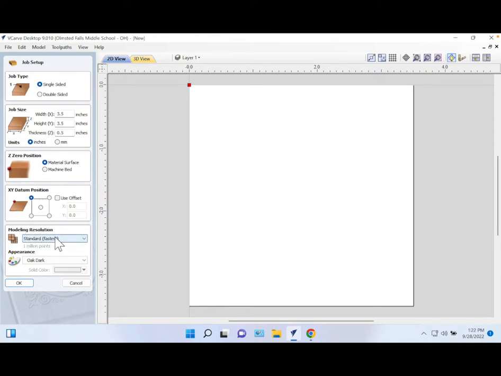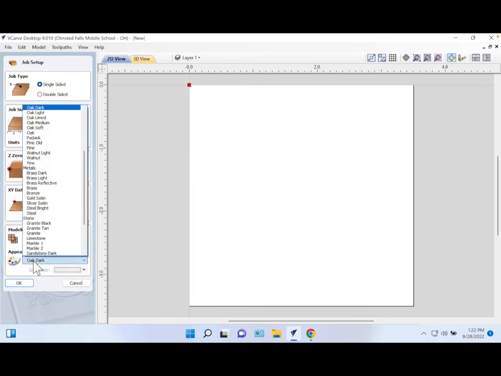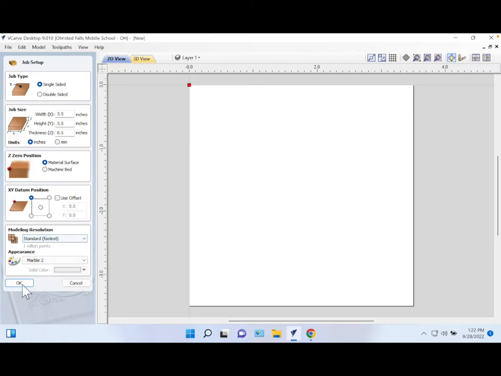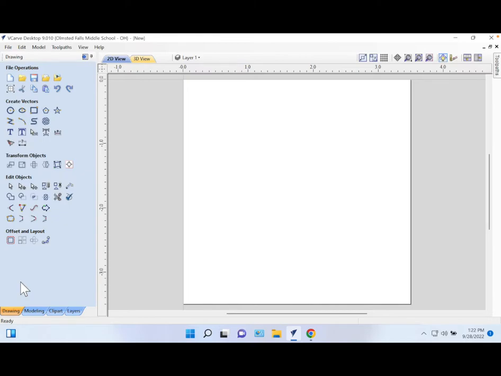Okay, standard, fastest is fine. If it has dark green or something, you can change it to look like you have pine, you've got oak, brass, marble. You can look at it on anything you want. It doesn't matter to me. Okay, so we're going to click OK.